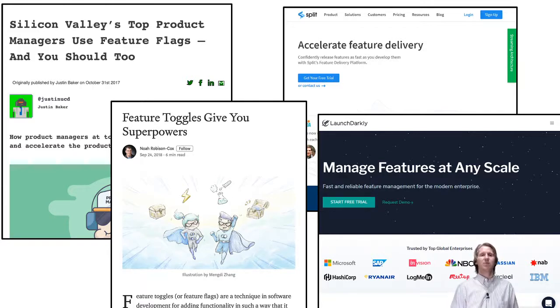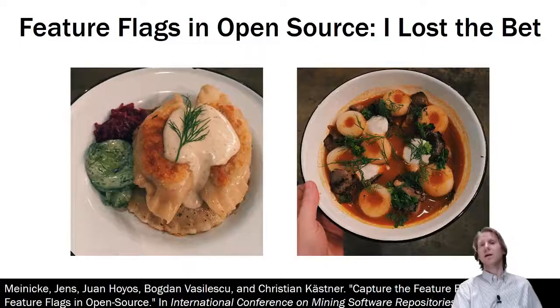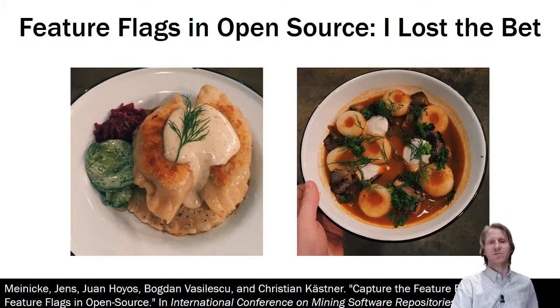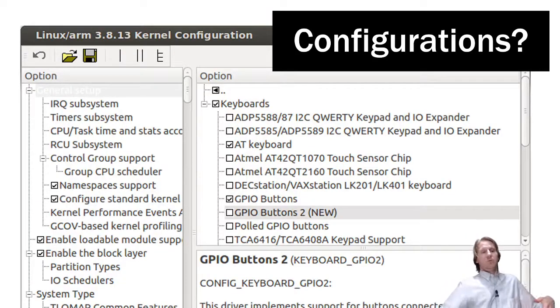And first we thought about studying this in open source, but this seems to be more an industry practice. We actually had a bet within the research team whether we would find any open source project beyond Chrome that would use feature flags. I lost that bet. We actually found quite a few, and we had an MSR paper about this, and I paid dinner for my colleagues. But we really wanted to understand this more, and especially with my background in software product lines and configurable systems, a lot here seemed really familiar.